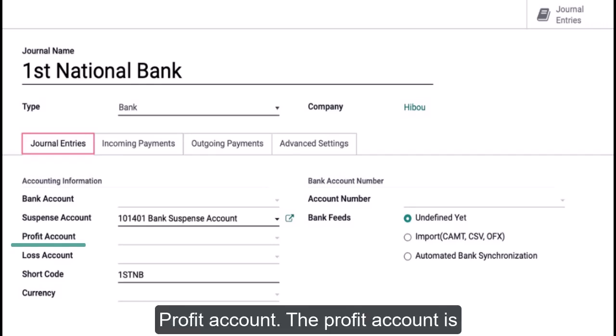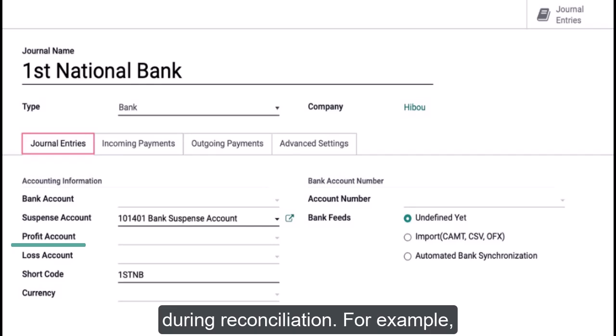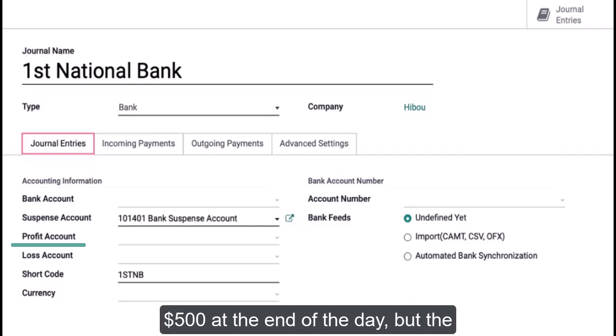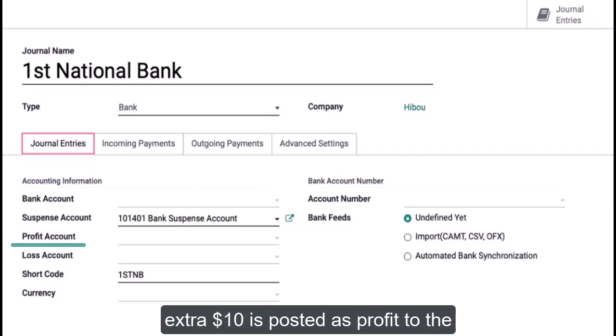Profit account: the profit account is used to record gains when the closing balance of a cash register or bank account differs from the computed balance during reconciliation. For example, imagine your cash register balance shows $500 at the end of the day, but the actual counted cash is $510. The extra $10 is posted as profit to the profit account since it represents an unexplained gain.